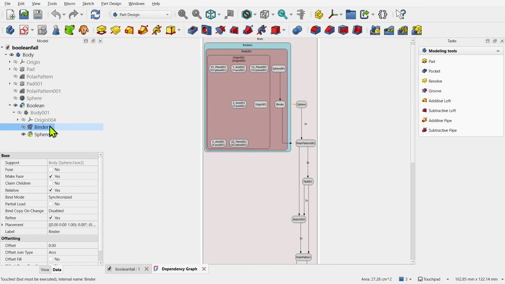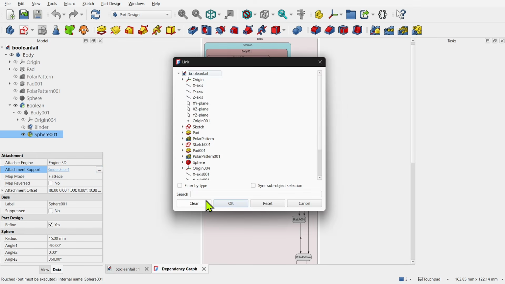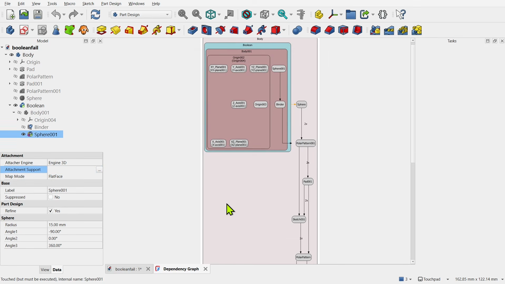To fix this, we'll take the binder and have a look to see what it's doing. So we have the body, the binder, and the sphere. And the same here, we have the body, the binder, and the sphere that depends on the binder. We click on the sphere, and the attachment support is the binder face 1. It's just using it for attachment. So we can remove that, clear that out, and hit OK.